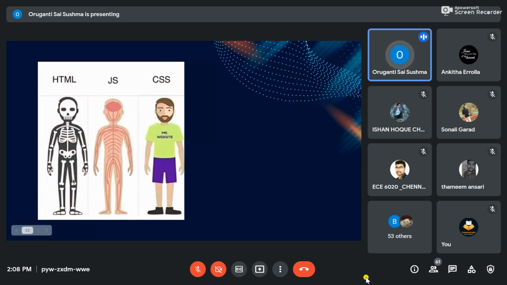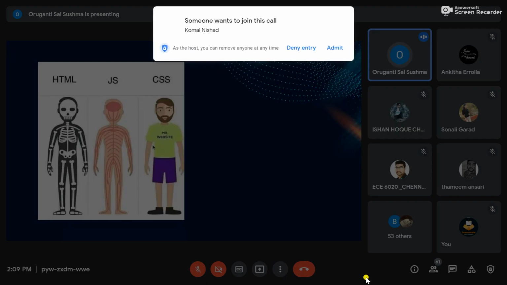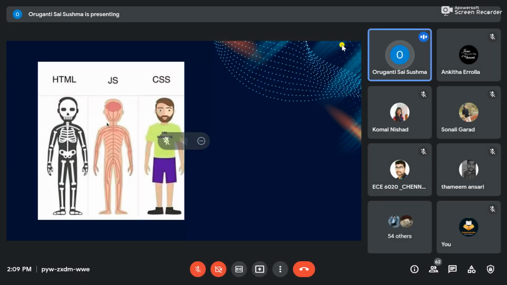HTML is nothing but the skeleton of the website, and CSS adds color and styling to the HTML to look and appear in a good and user-friendly fashion for websites. But JavaScript is the total functionality, similar to our veins, blood flow, and internal organs. JavaScript is the functionality of websites.